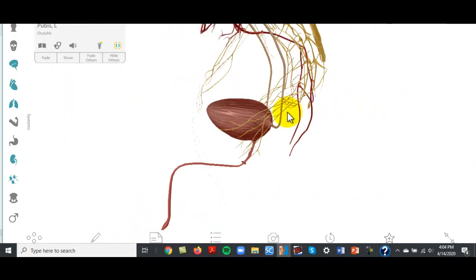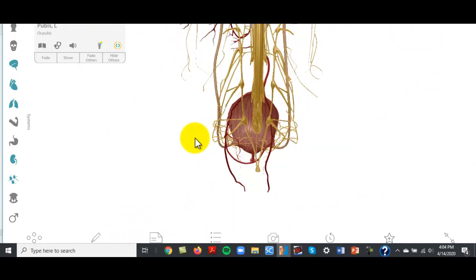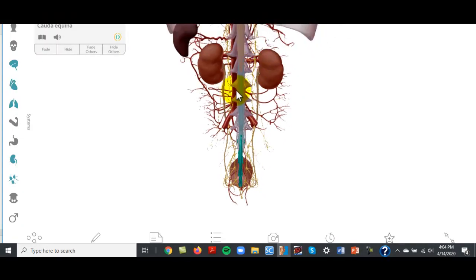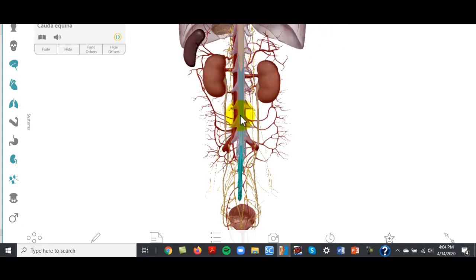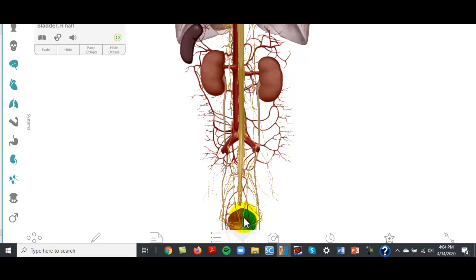Now to back up, and I went ahead and took everything away, you can see here, this is the spinal cord. I can click on it, that's the cauda equina, the bottom portion of the spinal cord. So here's the spinal cord. It says dura mater of the spinal cord. I can actually take that off, and now you have the spinal cord. And you can see where it comes down here like this. Let me just click on the bladder.